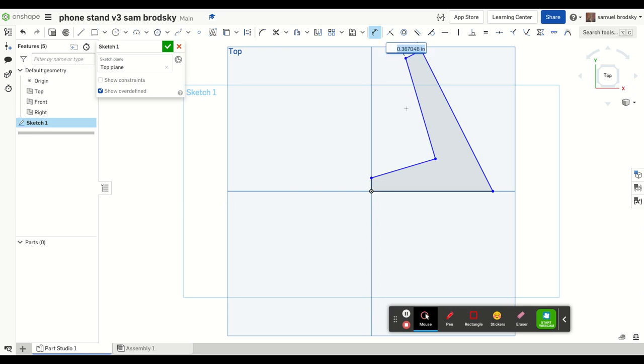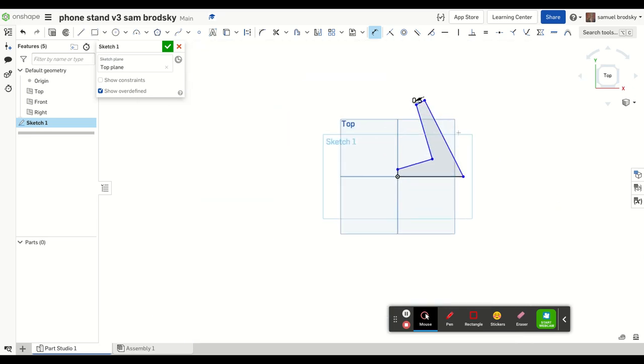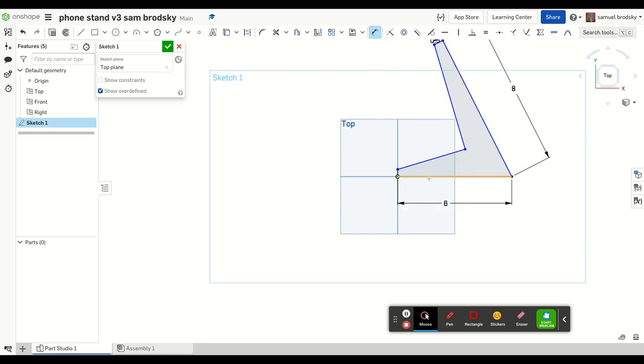That I want to be, according to my drawing, 0.5 inches. Ooh, that got big. That's okay. And this, according to my drawing, had to be about 8 inches. And this guy here had to be about 6 inches. So that brings everything back to its proper size.